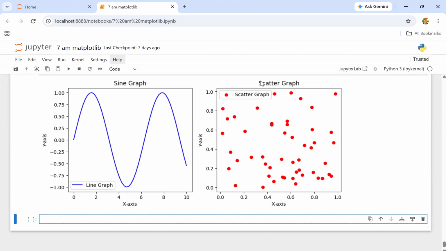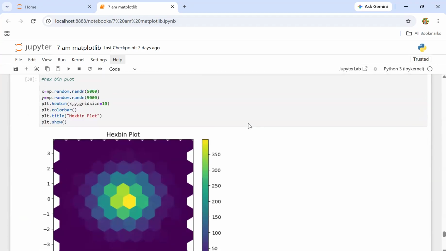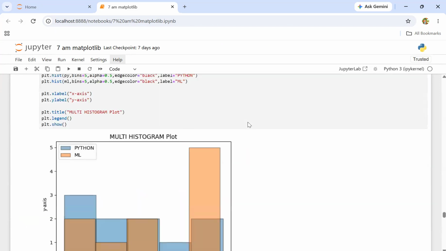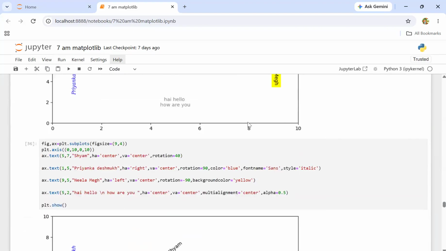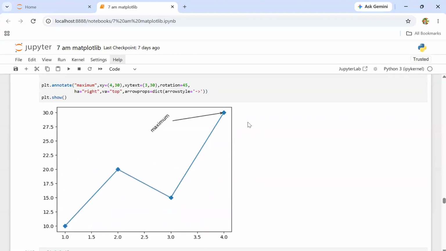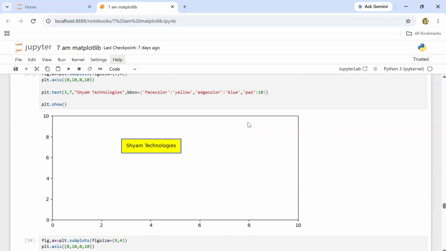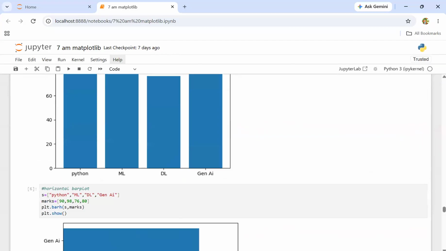Did we do annotations? Yesterday we have done multiple different styles of plots. Yeah, we have done annotations. Multiple plots also we can do annotations. Even that also we have done.